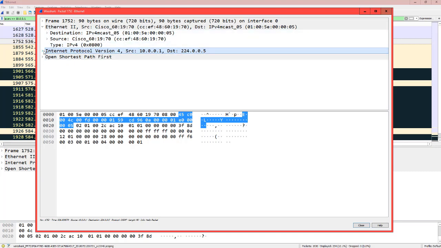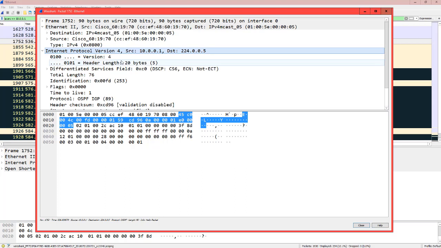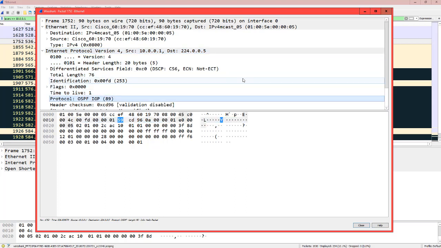There is no transport layer information. And we can tell that, by the way, if we look at the protocol field in the IP header. The protocol field in the IP header is supposed to demonstrate to us what the next layer is, or what the next header is. OSPF happens to be protocol 89.